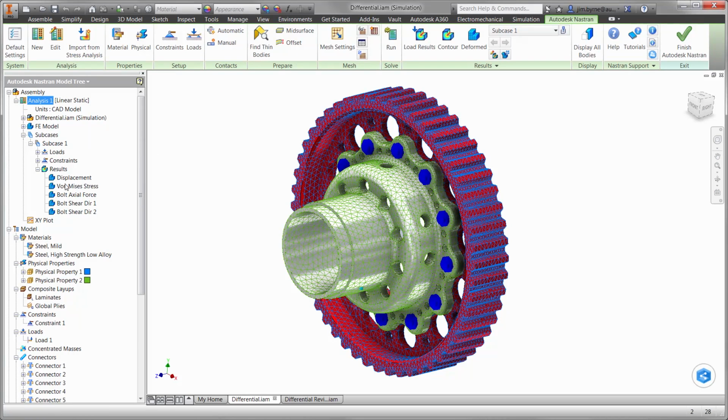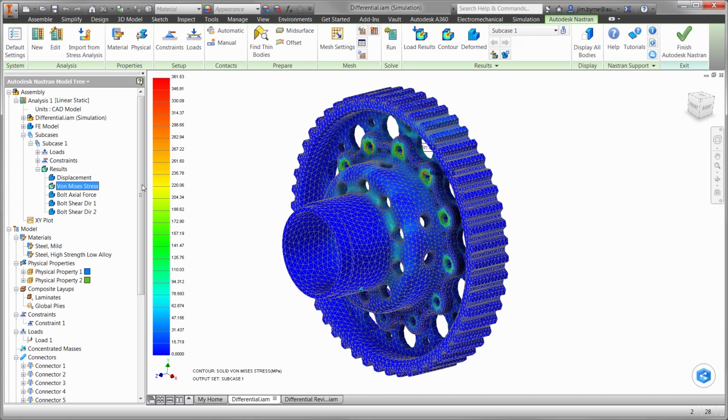Taking a look at our first plot, we can see there is stress on the middle of the hub. The probe tool will help us to find out if it is going to be a concern. With the stress at 79 megapascals, we know it is not going to be an issue.